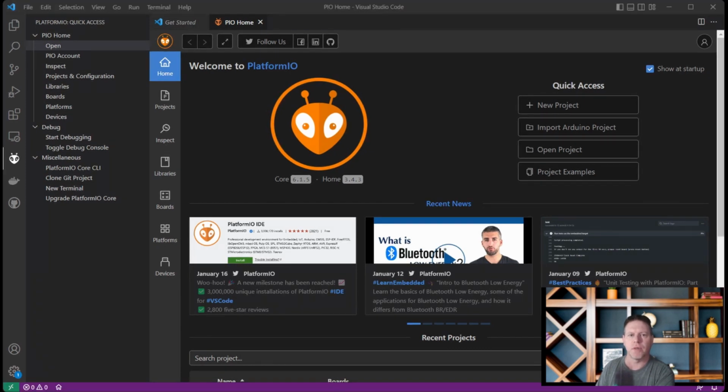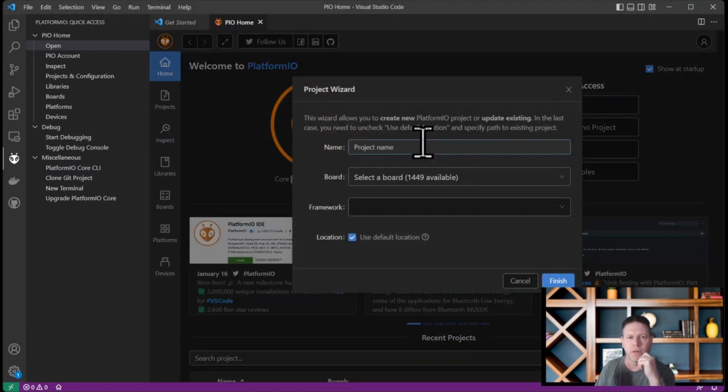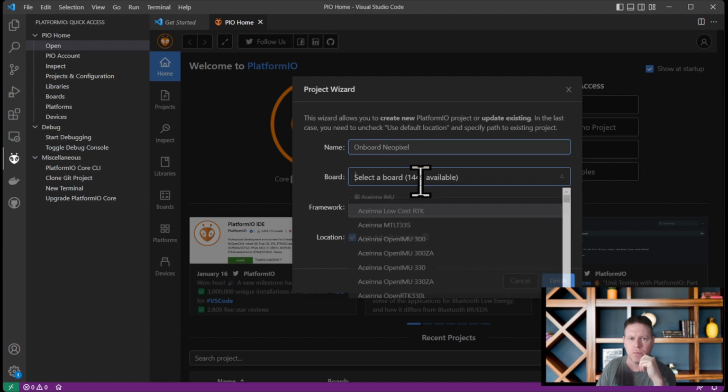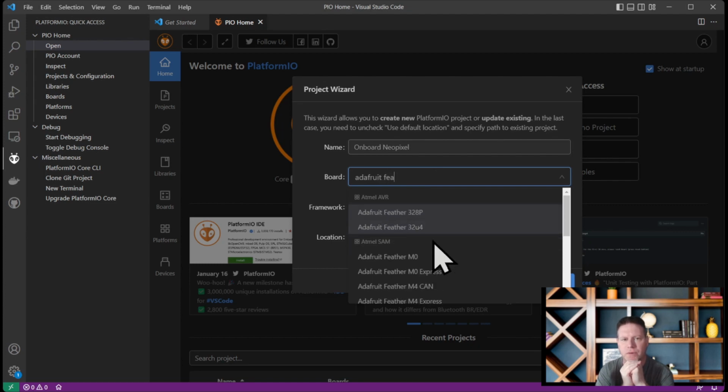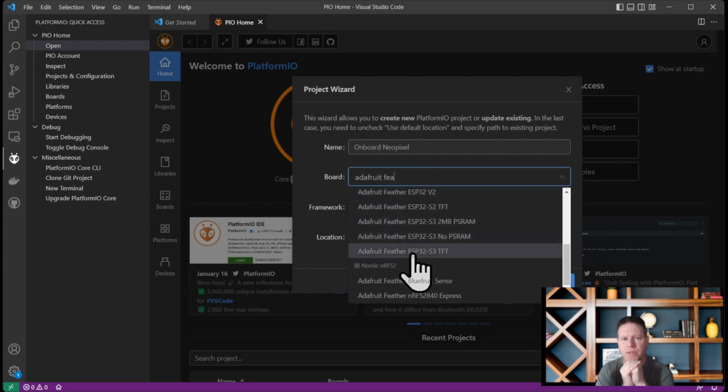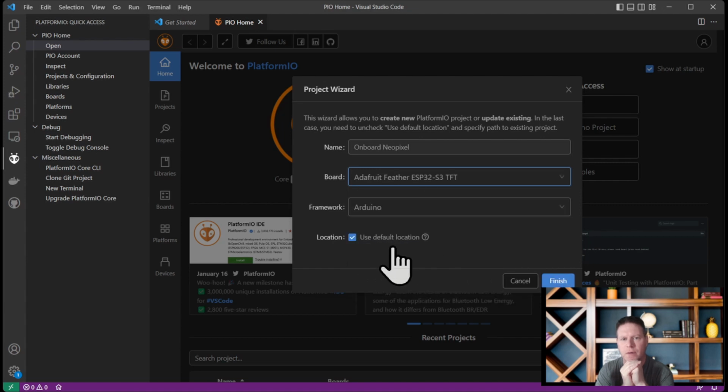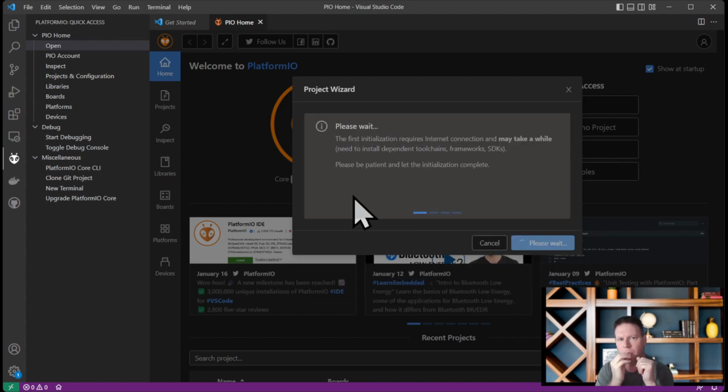So first, what we're going to do, we're going to name a new project in the PlatformIO area. We're going to name it, and we're going to select our board. Now I'm going to type a little bit here to try to get the specific board that it is, because it filters the drop down and we find the S3 TFT right there. Everything's good, so we finish.